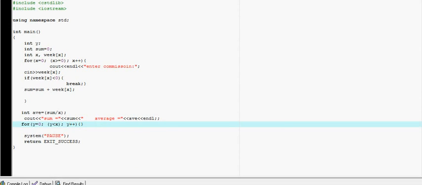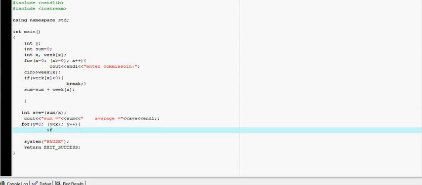The only thing I added here was, let's see, that's the same. Okay, we added the average. The average is equal to the sum over x. Then we cout the sum, and we cout the average. Now we're making this next one, which I already explained what it's supposed to do. So let me go ahead and say, I think I did this part, but okay.